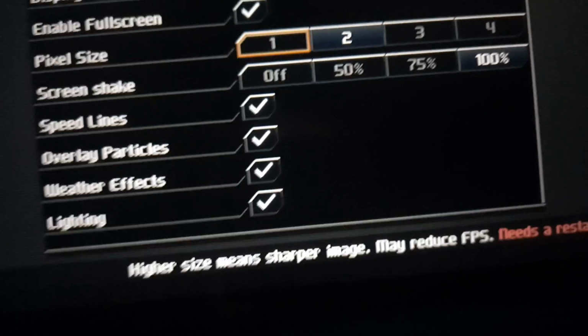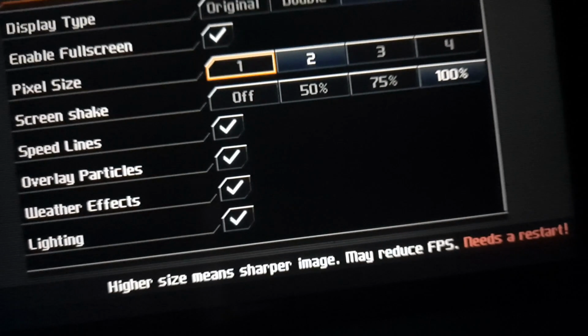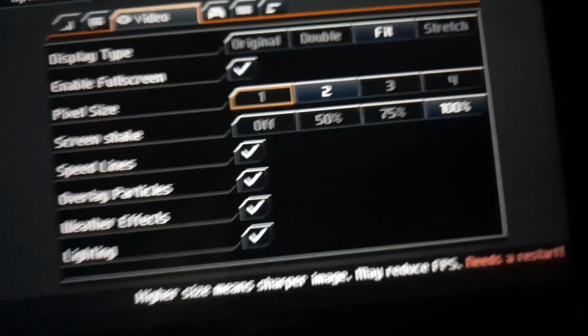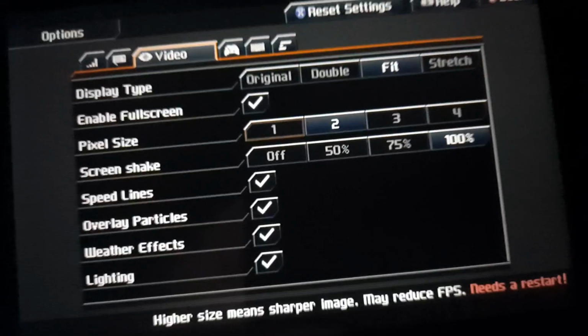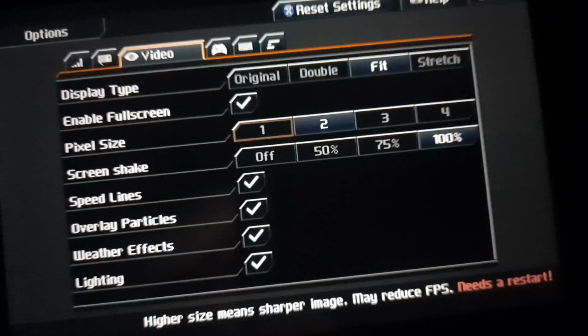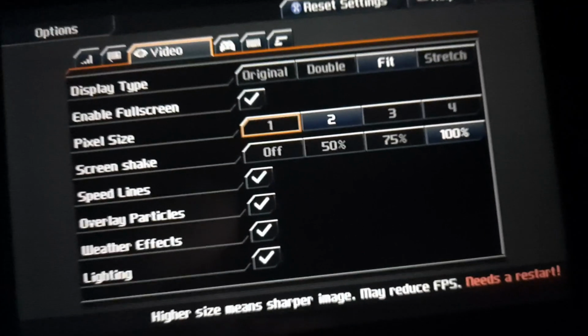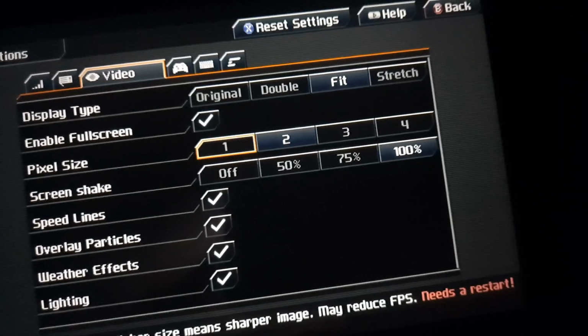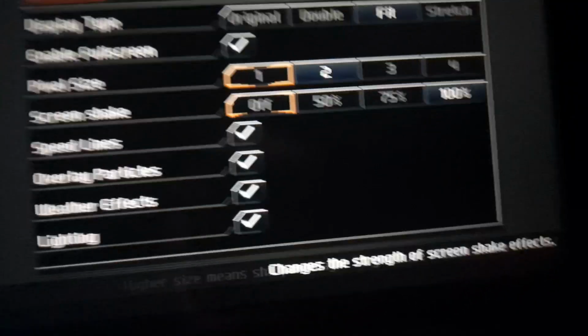Higher size. Wait, why would... Is it just like that thing that Bugfable did with the oversampling, but in a pixel way? Is that what's happening? That's interesting.